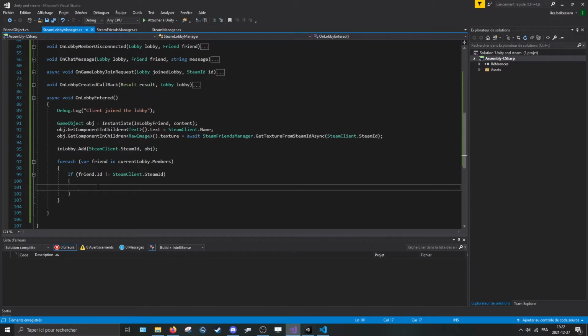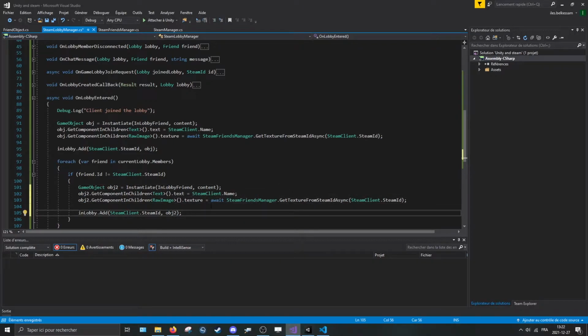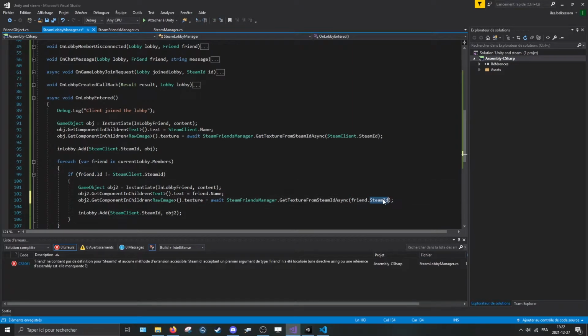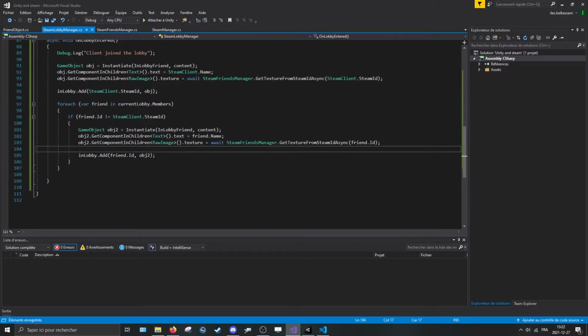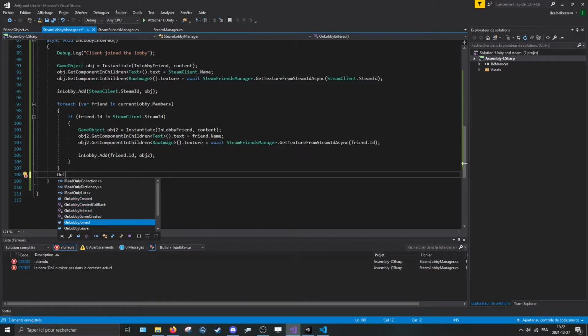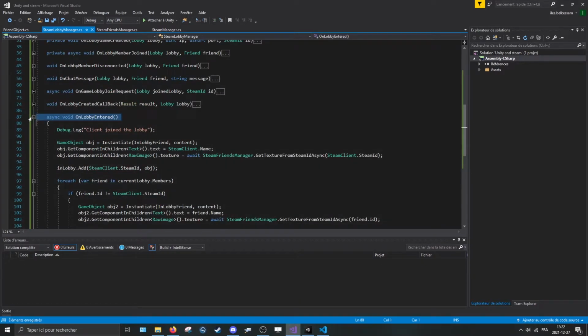So yeah, now what we can do is actually the same thing as here, but let's call it 2. And here we'll actually put friend.name and friend.id. And here we'll add friend.id. And also at the end, we'll just call on lobby join.invoke. So now it should be working.